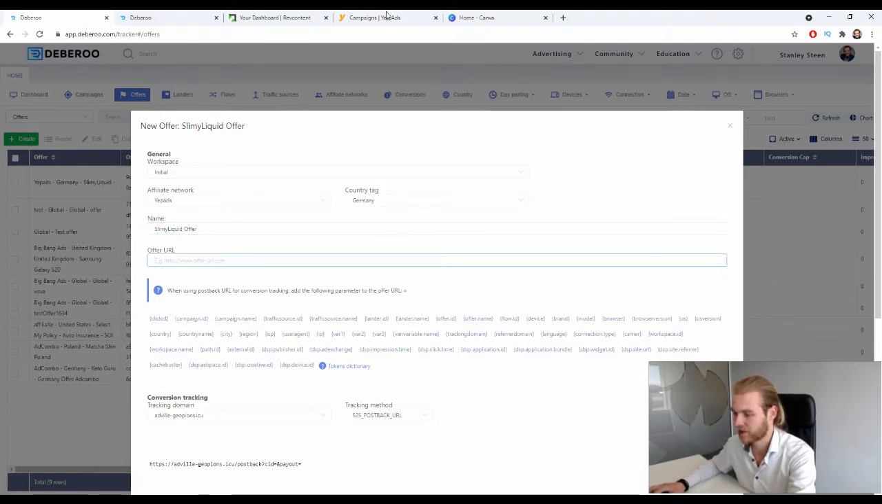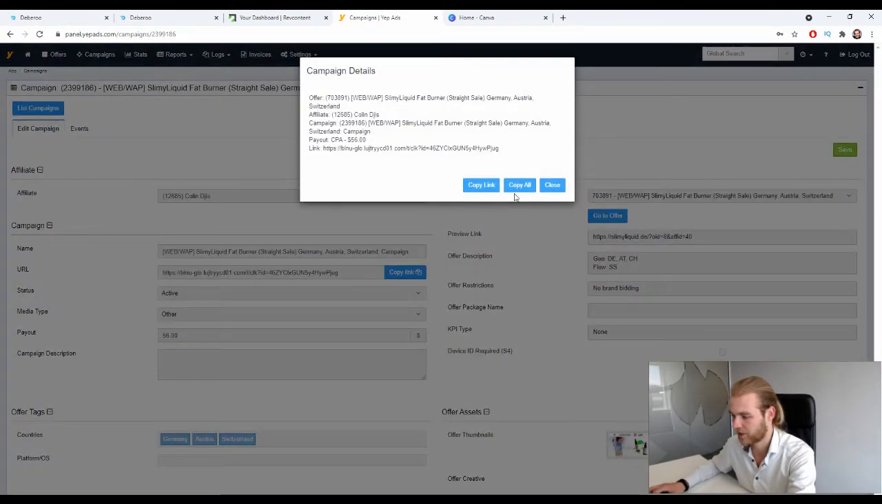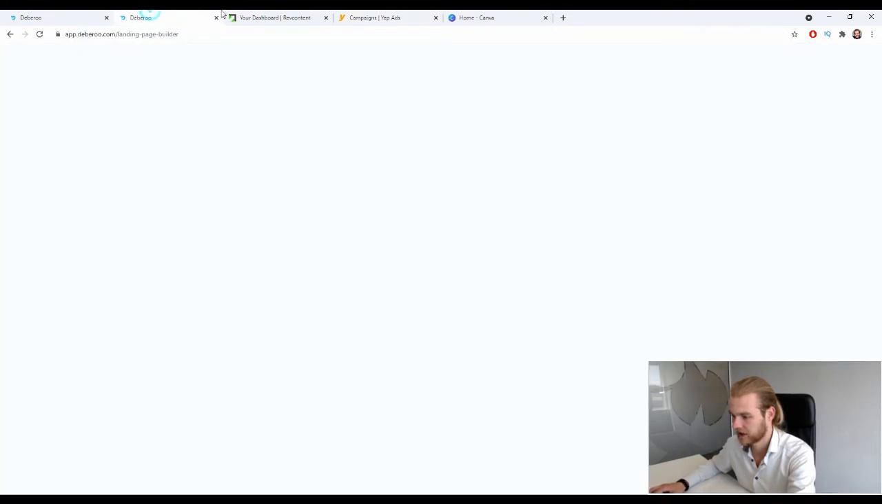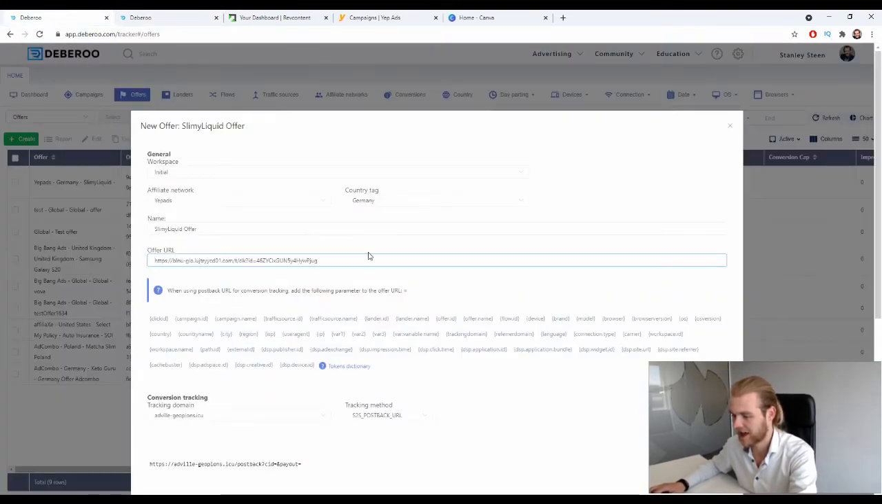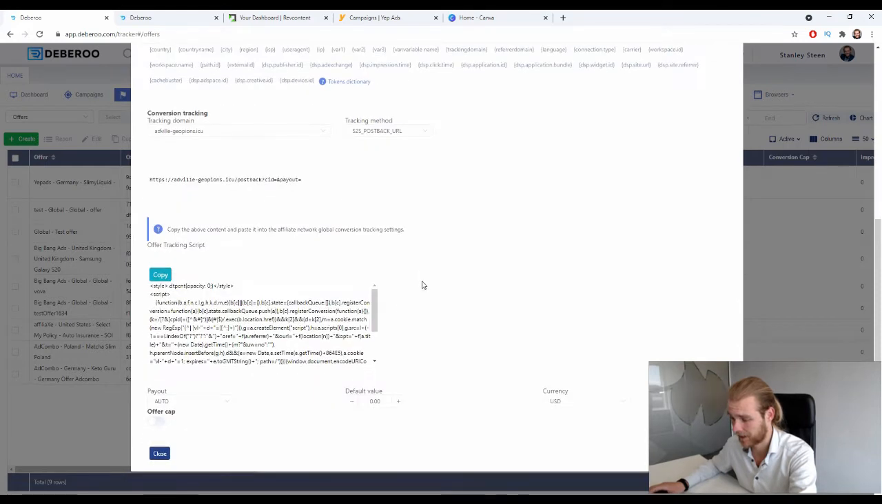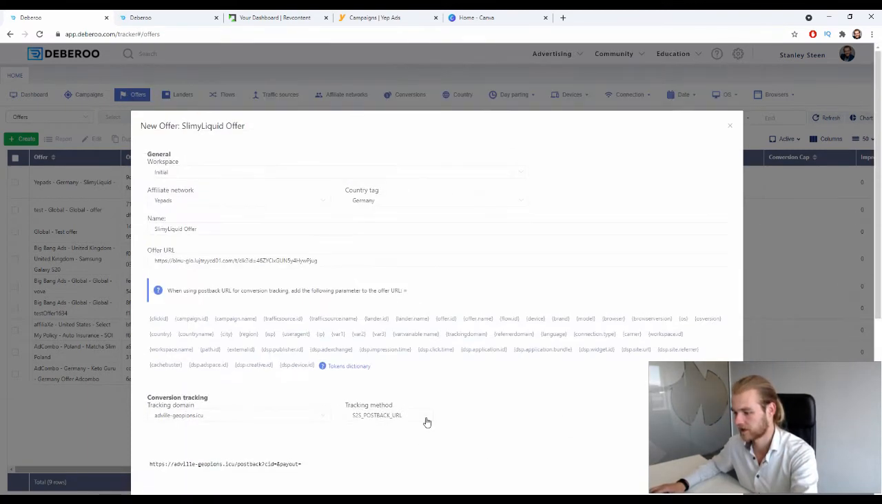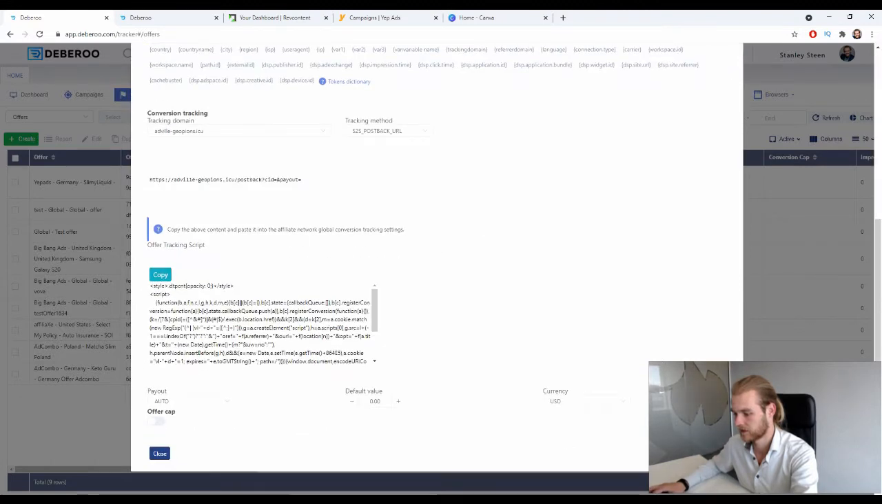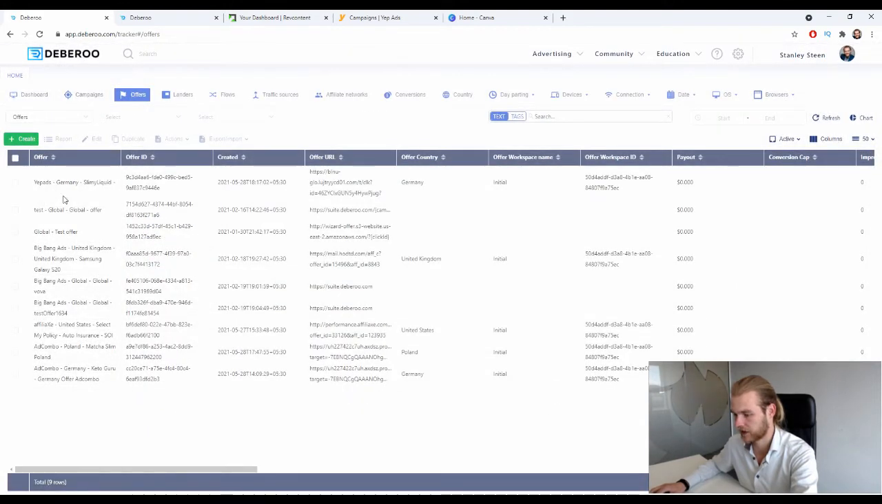All right, so right here we want to paste our offer URL. So I'm going to copy the link and paste it in here. And then you probably have to add some parameters as well, which will appear right here. All right, that's all good. Let's press save. Cool. I think it already saved. Yeah, here it is. All right, perfect.